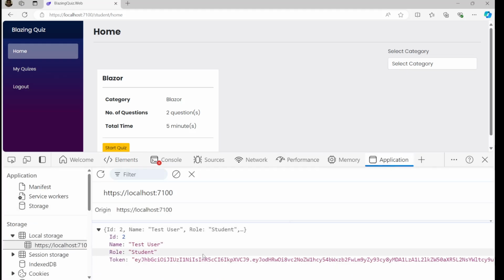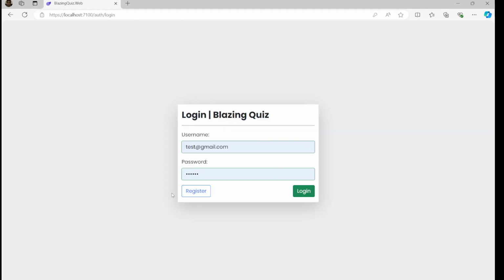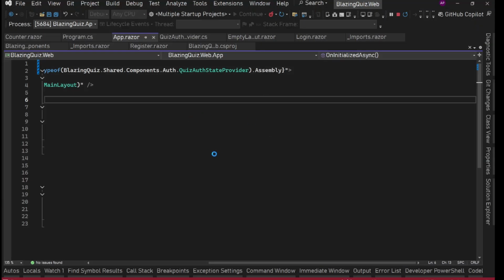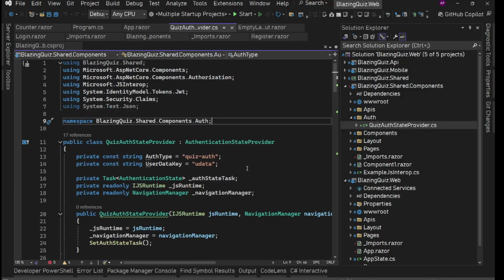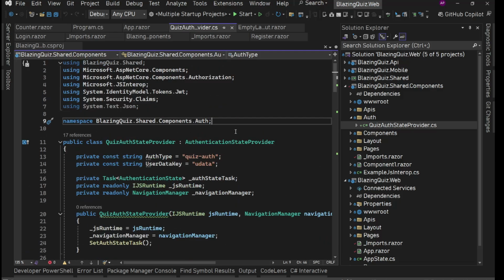right? We are able to save the data in storage, fetch it, start it, navigate to login and register pages. All these things are working. Let's log out and try to go to the register page. So this is also working, and the API connection is also working. So we are good with this initial setup. Now we need to make some changes in quiz auth state provider as well, but we'll do this later when we need this. Not much later, but soon, but not right now.